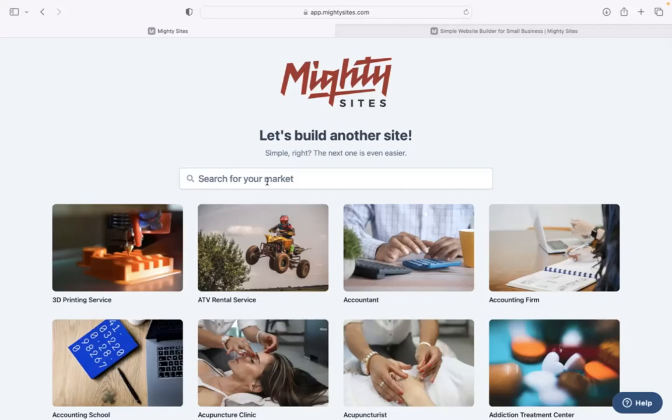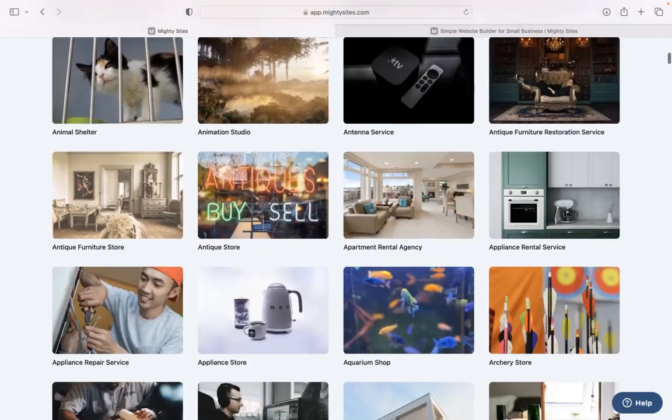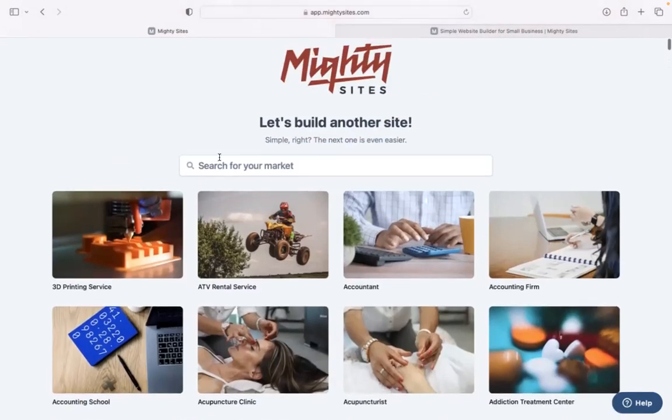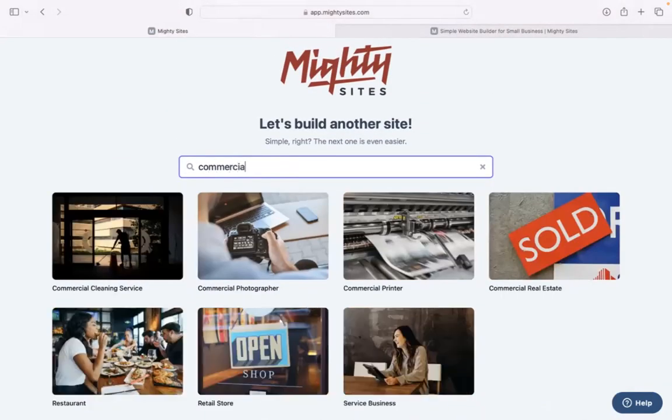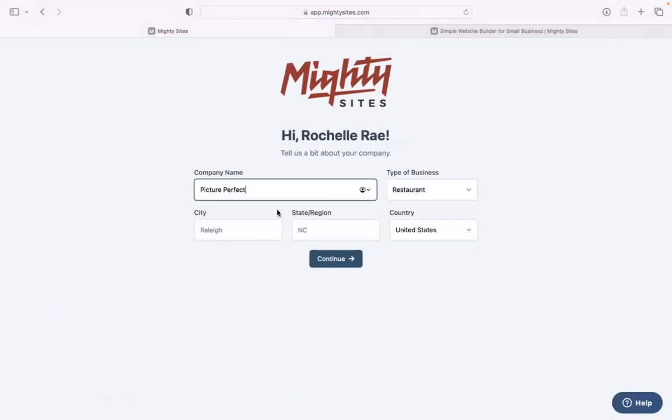Once you join the platform, the first thing it's going to ask you to do at the top is to search for your markets. And we've got hundreds of different markets to choose from for various small businesses. We are adding more markets every single week. Let's head to the top and search for our market, commercial photographer. There it is over there. I'm now going to go ahead and select that template.